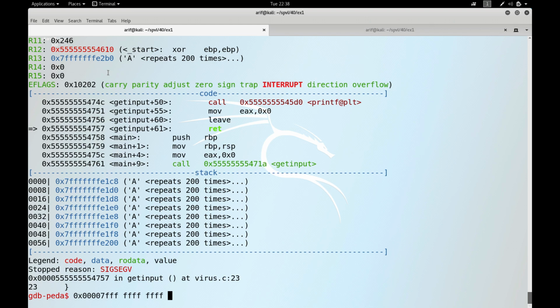Okay, now dear students, our goal is to create a special string which, when given as input to this program, writes the buffer variable on the stack in such a way that this address FFE1C8 should be overwritten with the starting address of the virus function. Let me check out the address of the virus function.